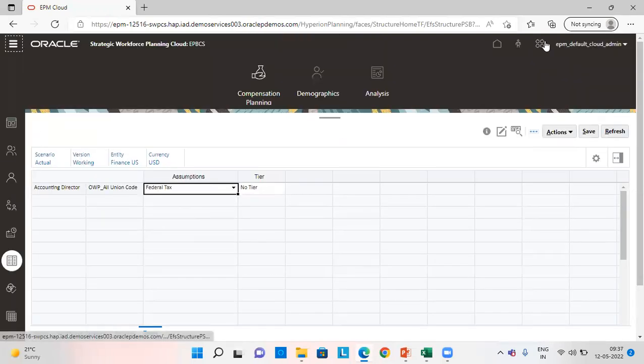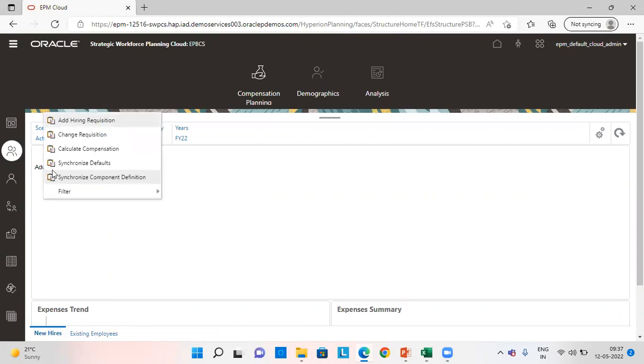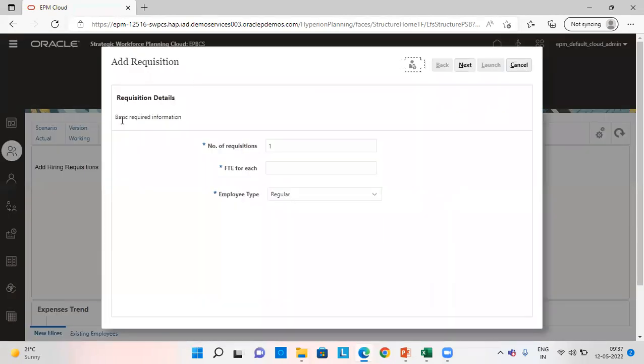All right. So the next process is we are going to go to manage employees here. So I want to add a requisition for accounting director. So for that, I'm going to right click, add requisition, and I want the employee type as regular. You can also give it as contractor or temporary as per the requirement. I'm not going to give end year here, just the start year.